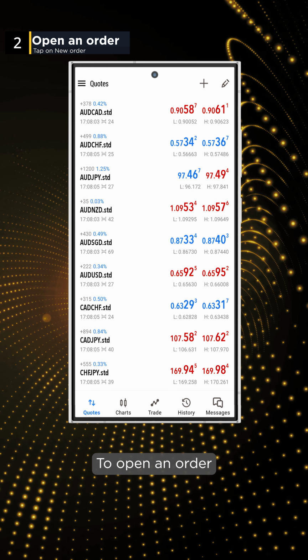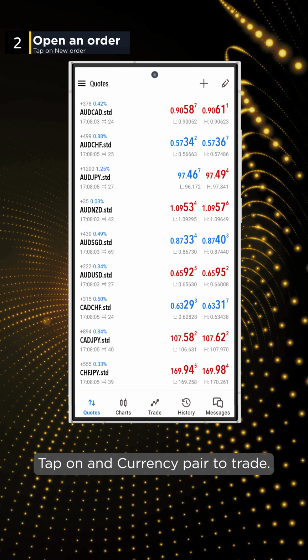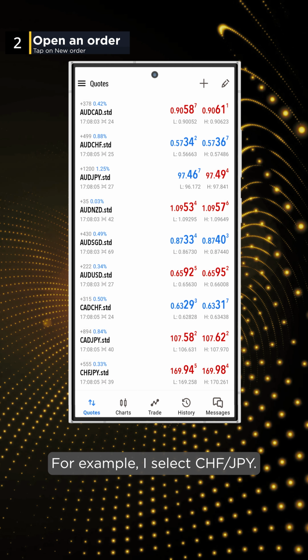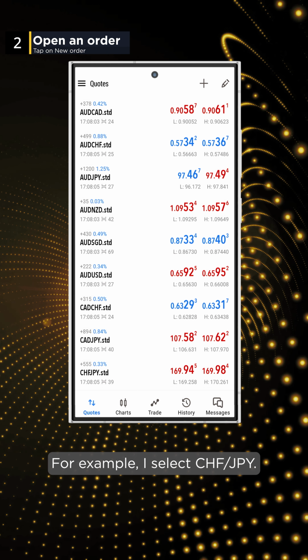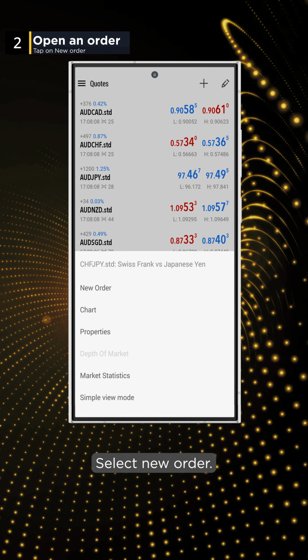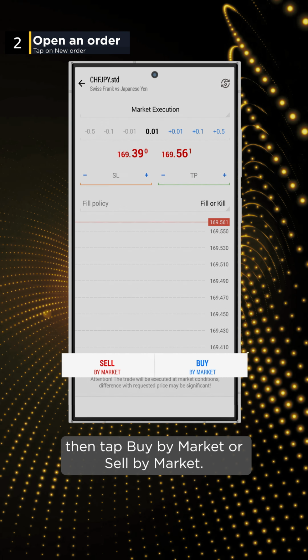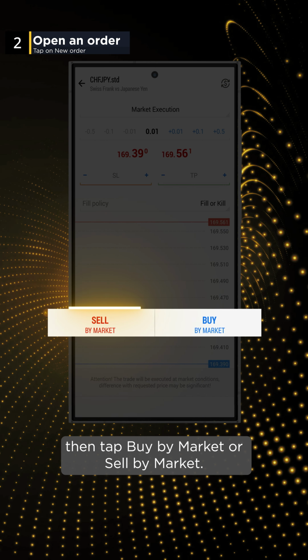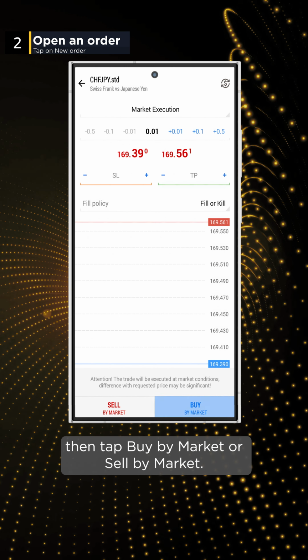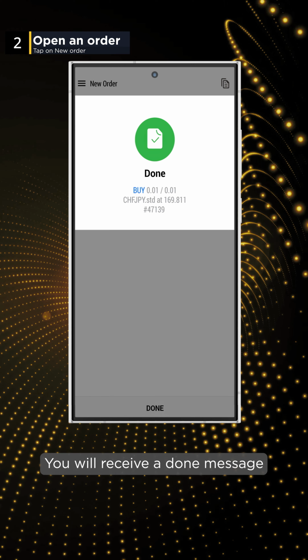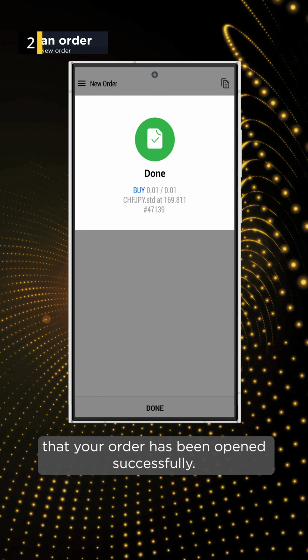To open an order, tap on a currency pair to trade. For example, I select CHFJPY. Select New Order. Set your order parameters. Then tap Buy by Market or Sell by Market. You will receive a done message that your order has been opened successfully.